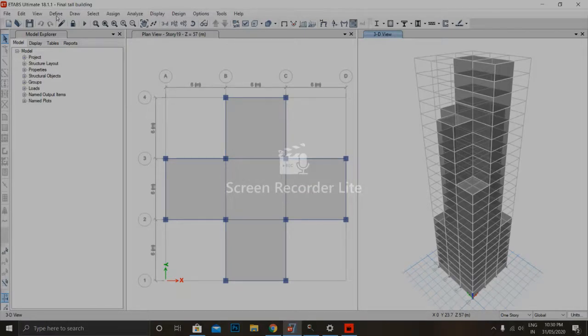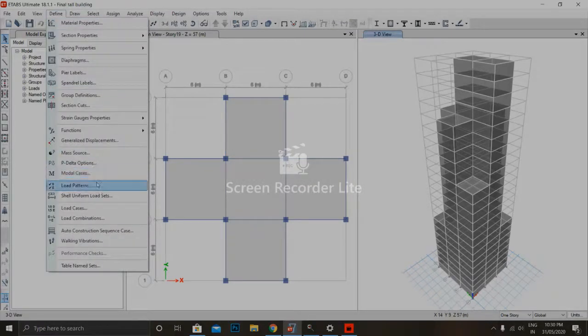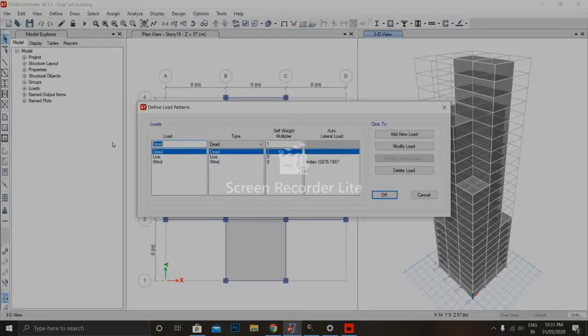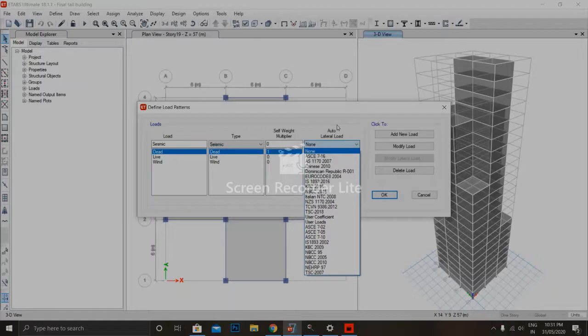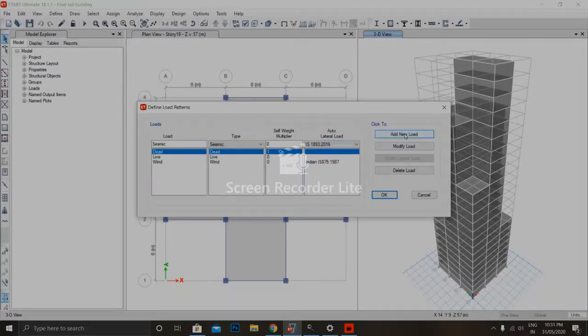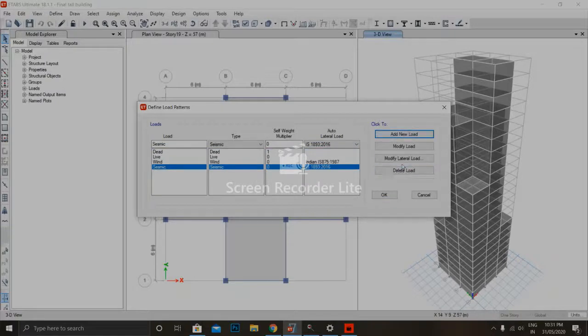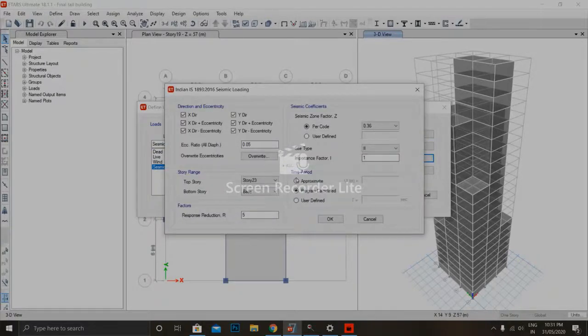Now go to define, load patterns and name it as seismic. Change the type to seismic and select the IS code 1893. Add new load, and the new load is added. Go to modify lateral load and after clicking on the modify lateral load, now we will set this value as per the code book.